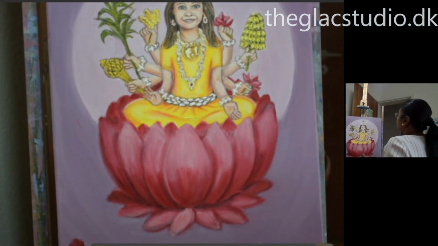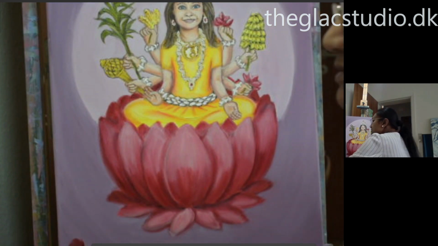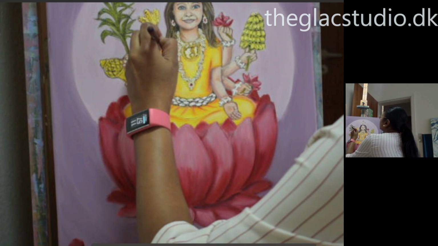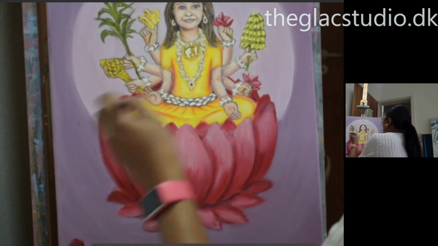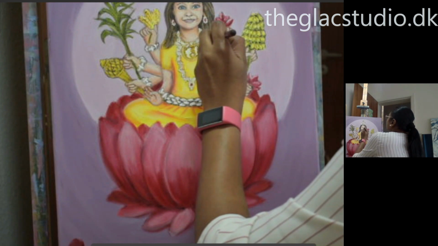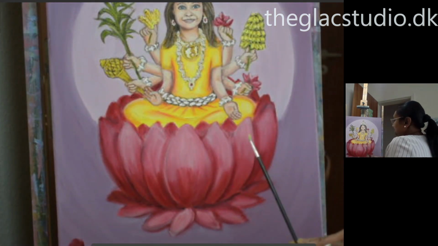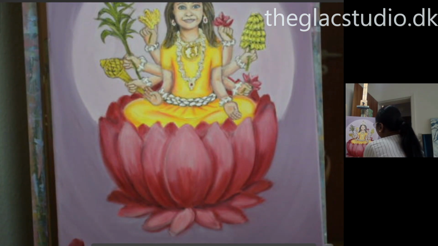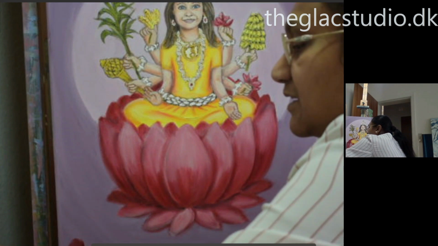That was good. Now I want to give a nice thin white highlight here as well on the shoulder line. Yeah, now you're thinking, okay, she's going to say finish and then she starts over again. Why is she doing it?